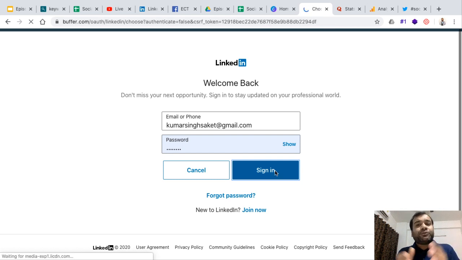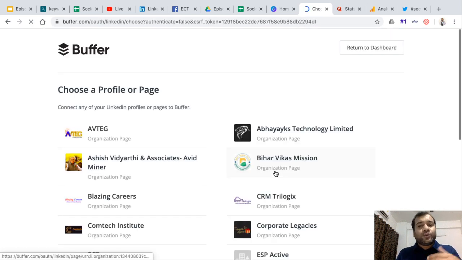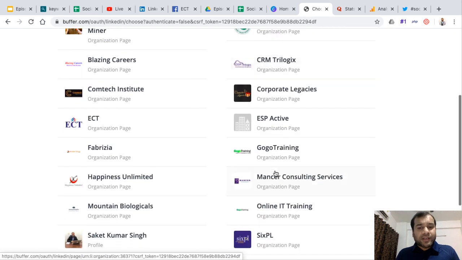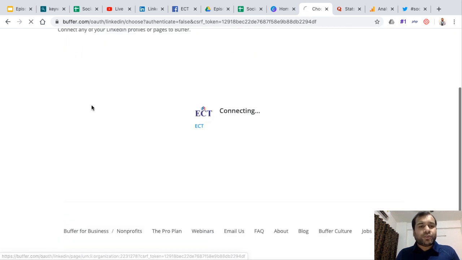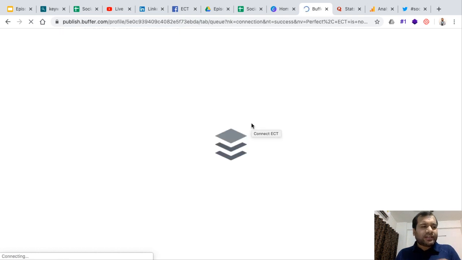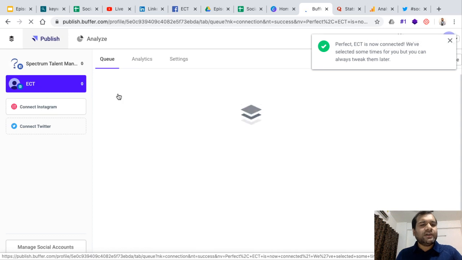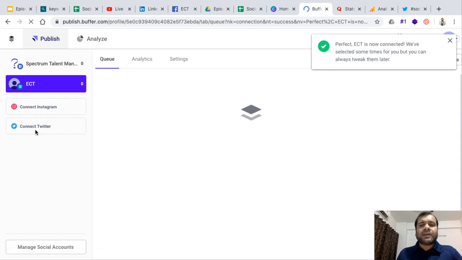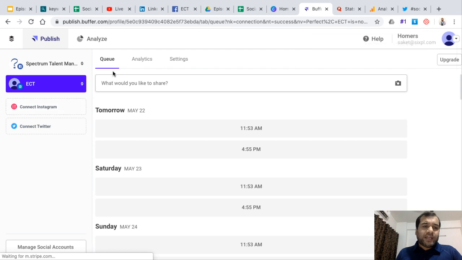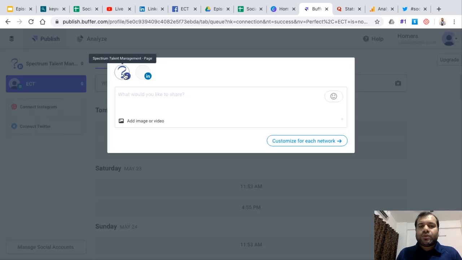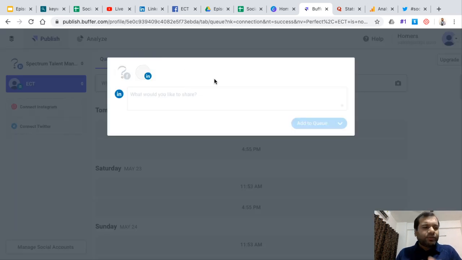In that case, you may have to log in and log out, right? So to avoid that, see, I just logged in to my LinkedIn account. It is saying which all. So suppose I have to post on ECT. It will be just a single one-click connection, and then you can post all the content from one single dashboard, which is from Buffer, right? So ECT is connected. Similarly, I can connect Instagram, I can connect Twitter, and if I have to post from a single dashboard, it saves a lot of time.